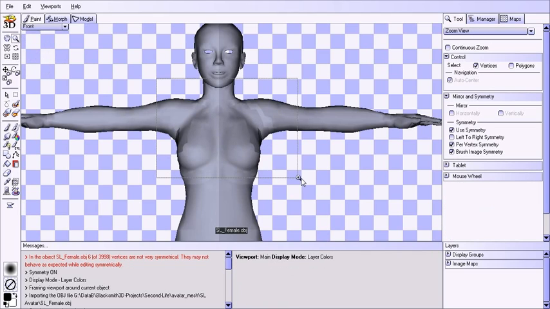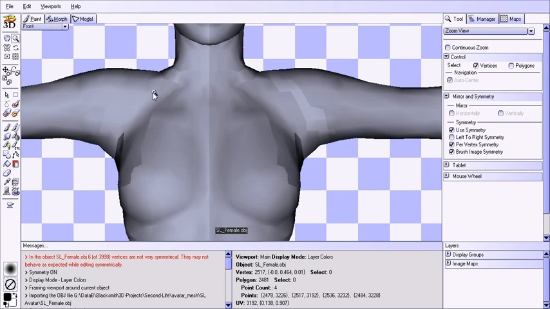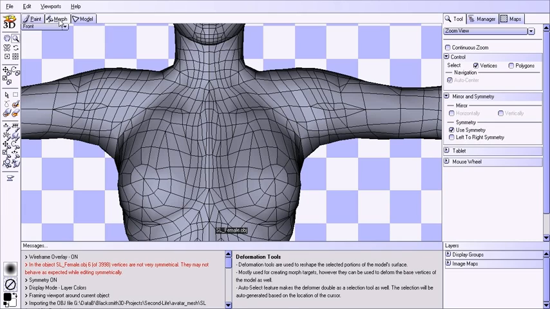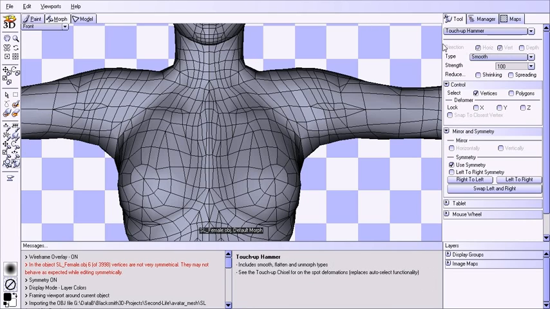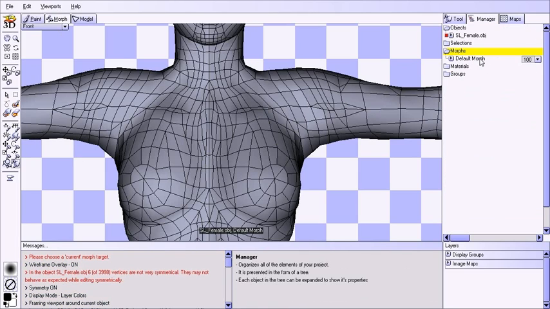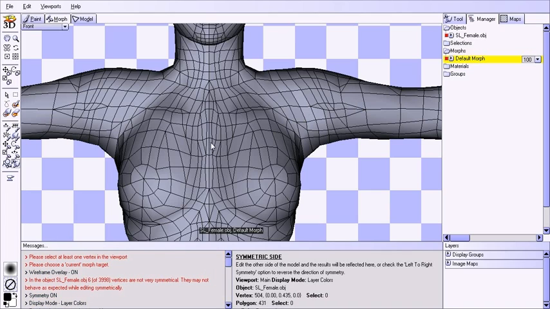So I'm going to click in here a little closer, and I'm going to push the O hotkey. This is the wireframe overlay. And I'm also going to click on the Morph tab, and click on the Touch-Up Hammer tool. Smooth is there by default. I'm going to click and drag. Oh, I need to select a morph target first. Now I'm going to click and drag into the view, and I'm going to push Control A.